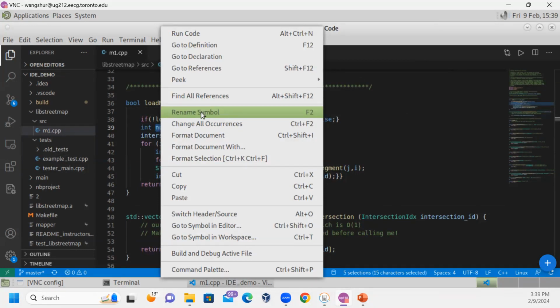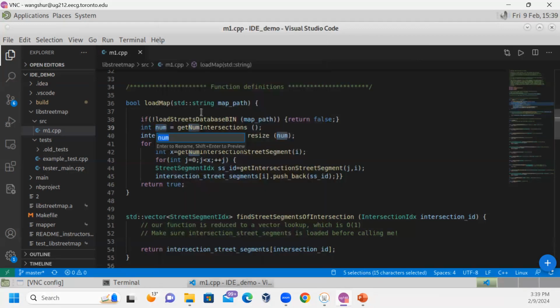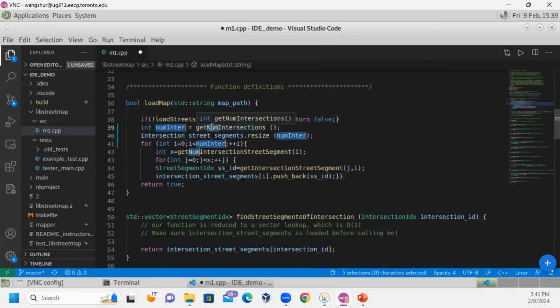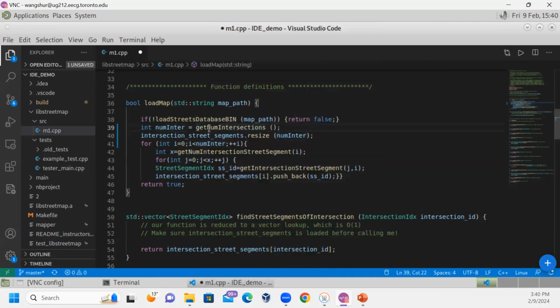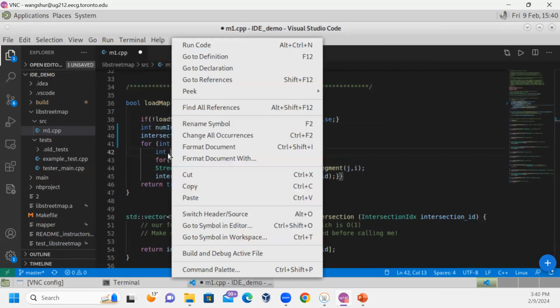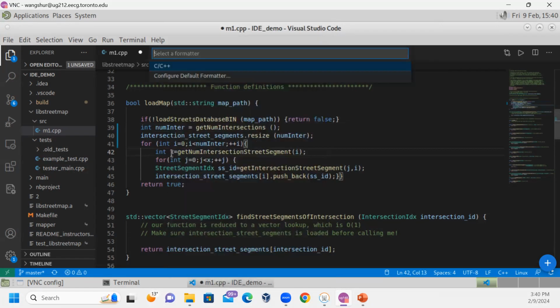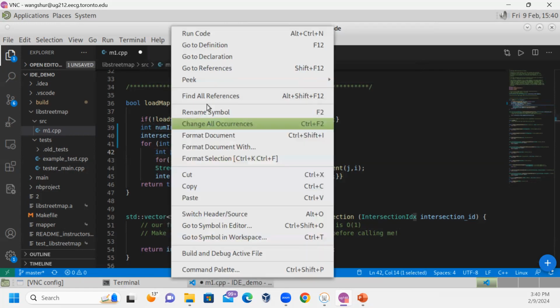So in VS Code, right click and select rename symbol, num intersection. And this will rename the num. And we can see that there are other nums in here and they are not touched. Okay. Yeah, there is something like X that means nothing. Let's also rename them.